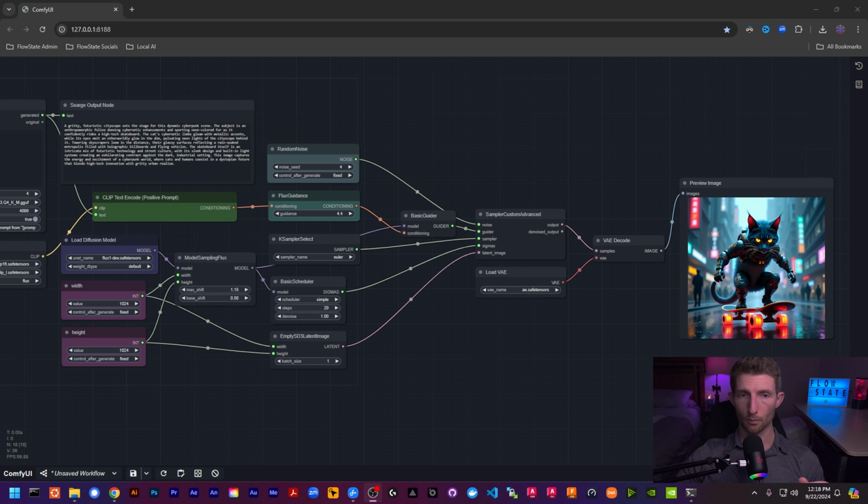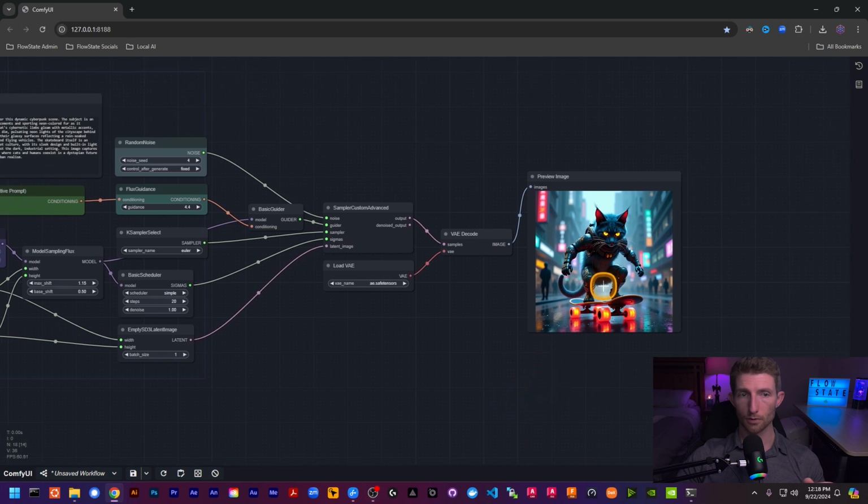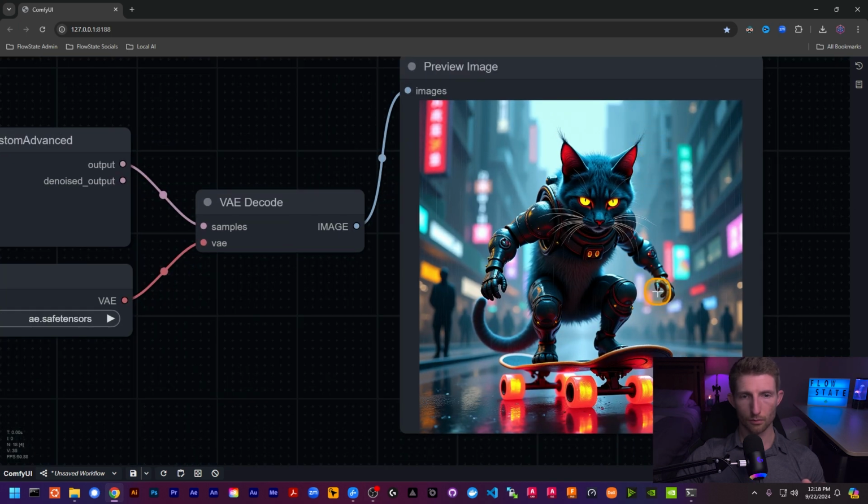And there we go, much better. Now we have our cool little cyberpunk cat riding his skateboard through the dreary, rainy streets of his dystopian cyberpunk city.